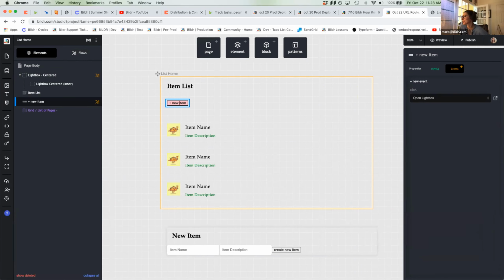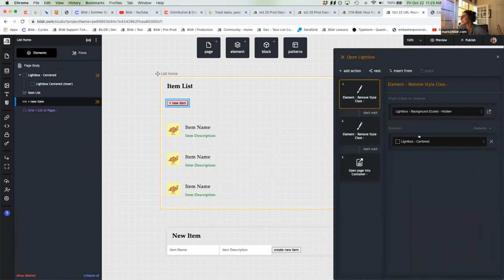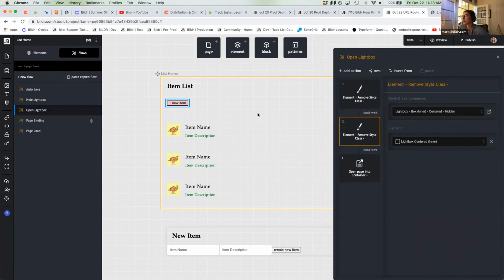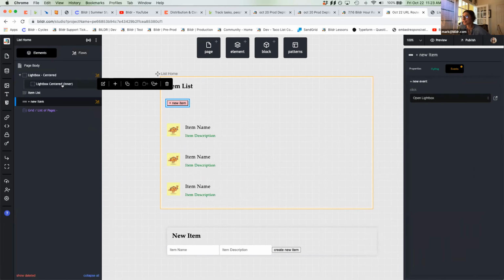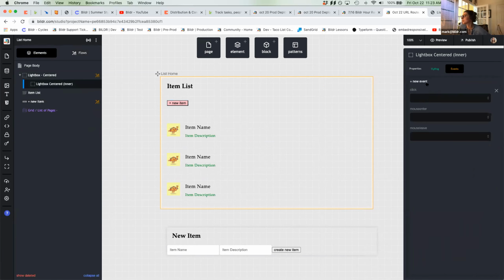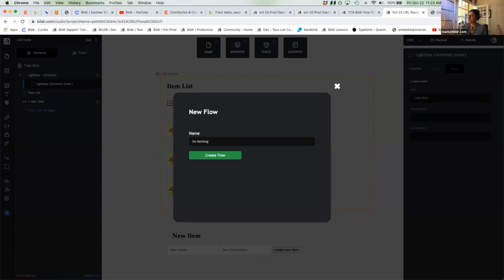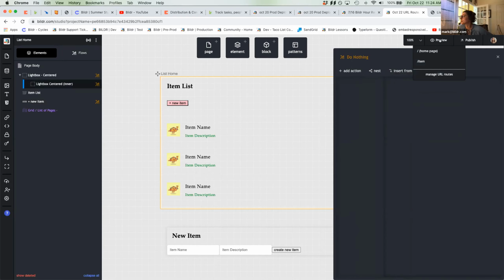All right, open lightbox. Okay. Oh, I know. Here we go. You have to stop propagation, I think, with the lightbox thing. So let me do. I'm just going to add an event called do nothing. All right, I think we should be good now.